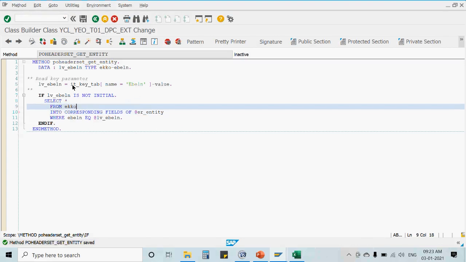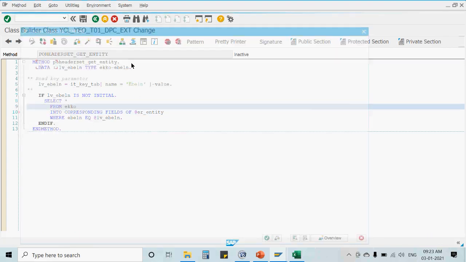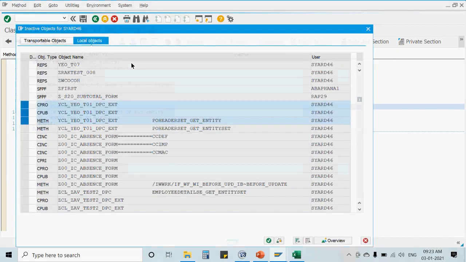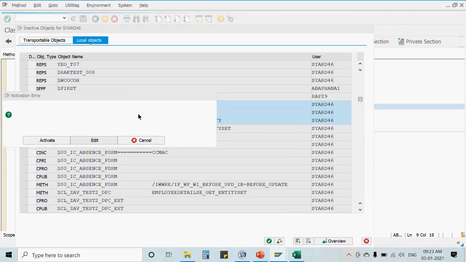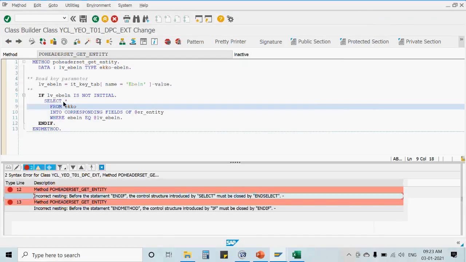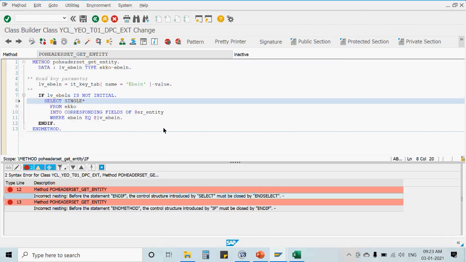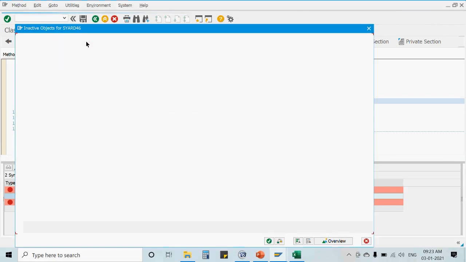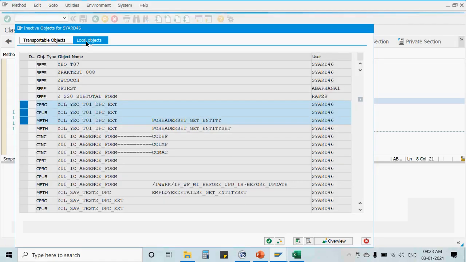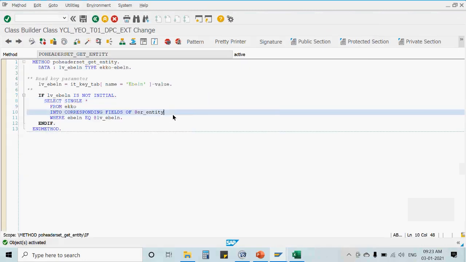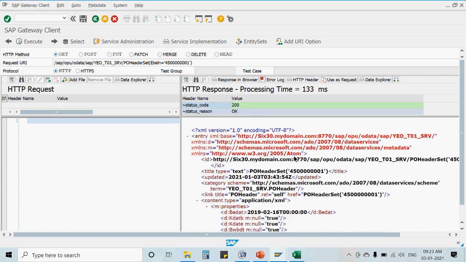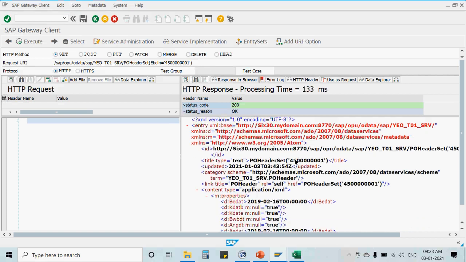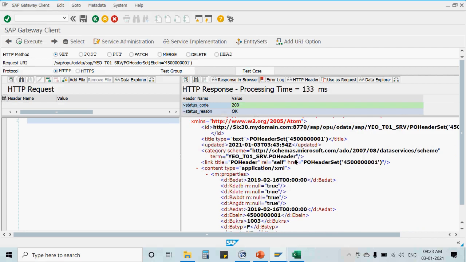Second thing, let's just activate this first of all. Let's see what we are getting over here. It says incorrect nesting. Why? Because we are using the select single, and we are not defining single over here. But as I already mentioned, the get entity will always be returning a single value. So let's just jump down over here. If I press enter, we are getting a record for the value I passed over here, 45001.